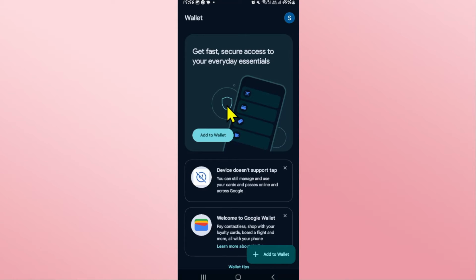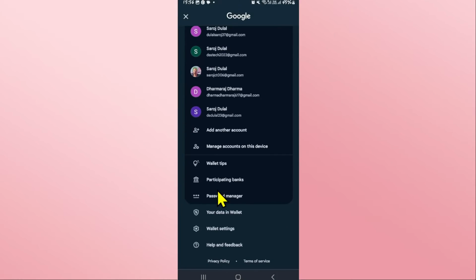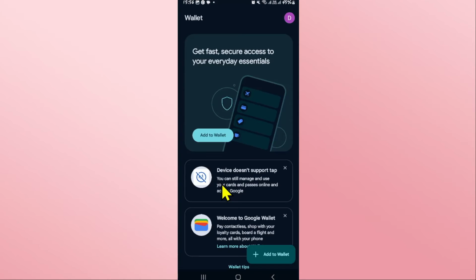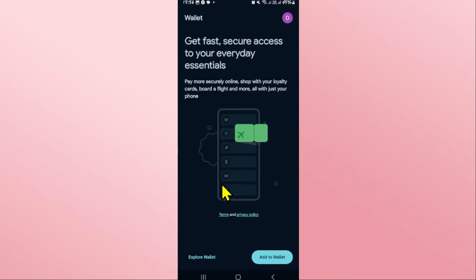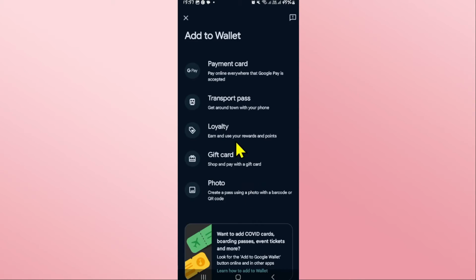Just use your email address and your password, or choose your Google account from the account selection menu, and once you select your account, you will be logged into your Google Wallet account right away, and you will end up within the dashboard. Just click on the Add to Wallet option, and you will now be able to add various items such as your payment cards, your transport passes, gift cards, photos, as well as loyalty points within your wallet.